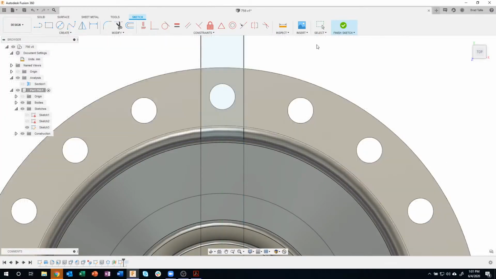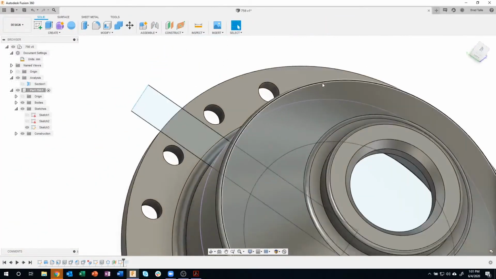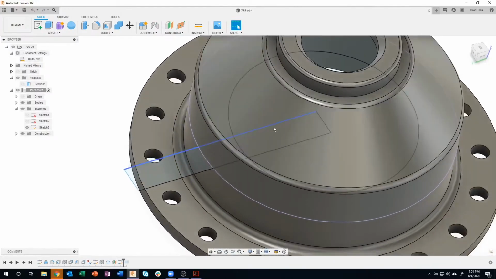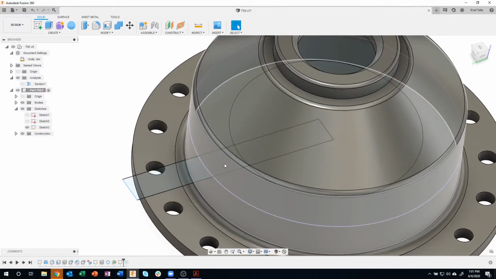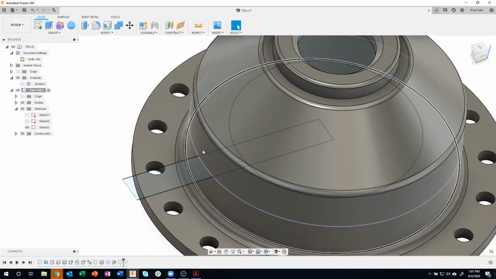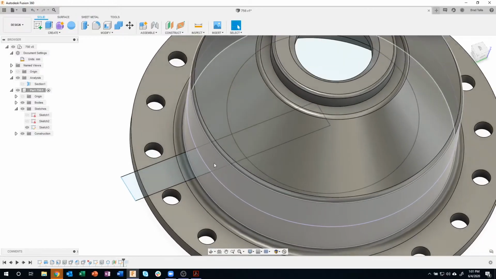So now I'll say finish sketch. And again, I don't know if this is the correct solution. I'm hoping it is. You notice it's not letting me select my profile. It's trying to select faces, and I want to select that profile.